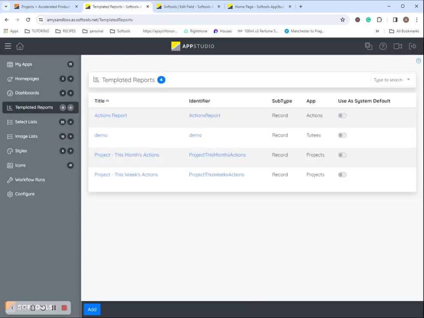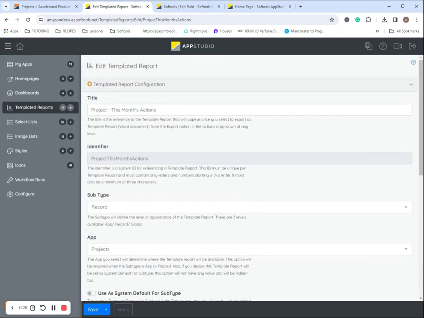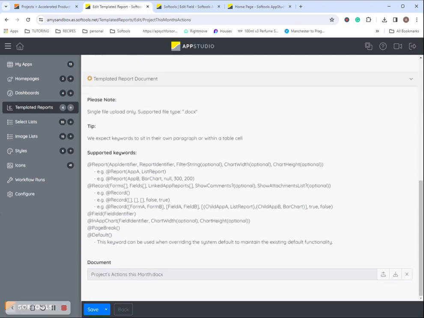Next thing you need to do is create a templated export. So this will be tailored to whatever app you have and whatever information from this app you want. So I've created 2 here, this month's actions and this week's actions. Create a templated report, call it this month and then this week, and add in the document at the bottom here.